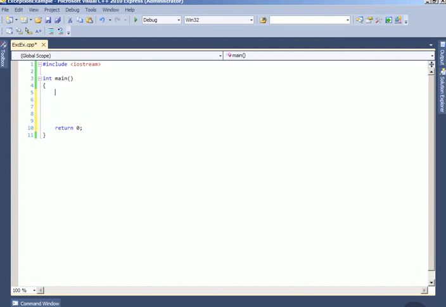So the first thing we're going to do is a very simple example. I'm going to show you just how to throw an integer. First we create our integer variable, called inventory, and we're going to initialize it to 4. Then we're just going to do an example here of throwing an integer.